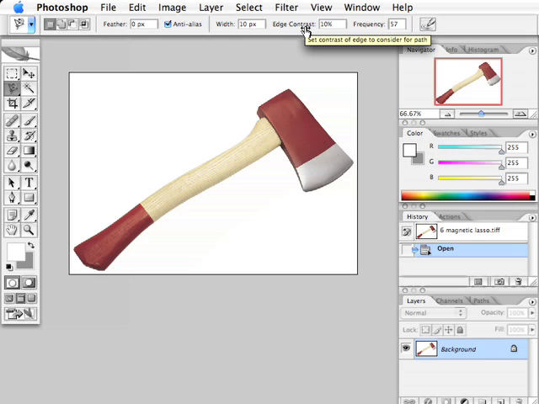The edge contrast is the difference between your object and its background. And then the frequency, how many points you want to set down. Okay, and in this case we don't want to feather it at all. We want to simply select this axe.